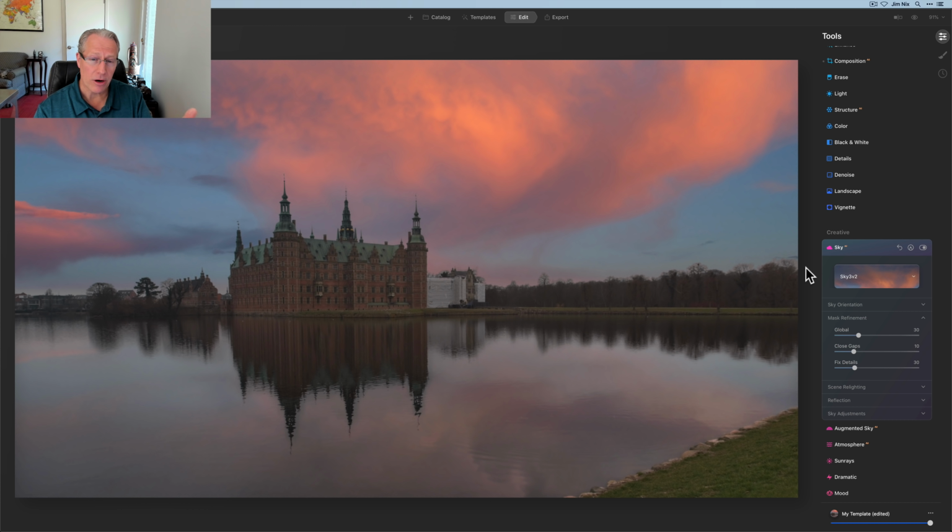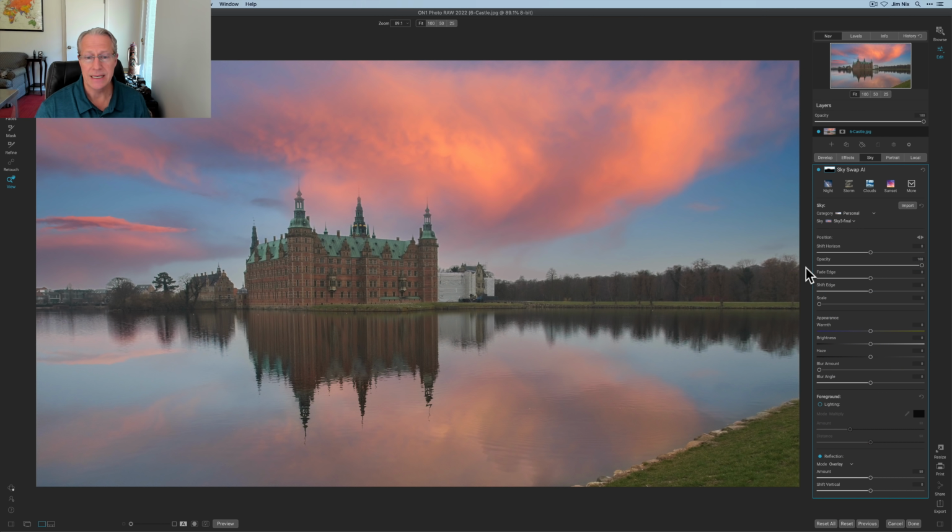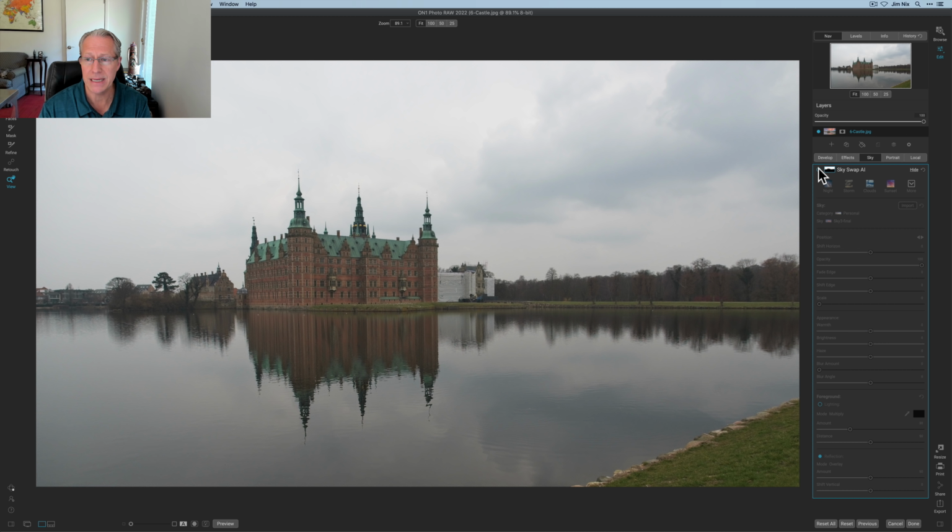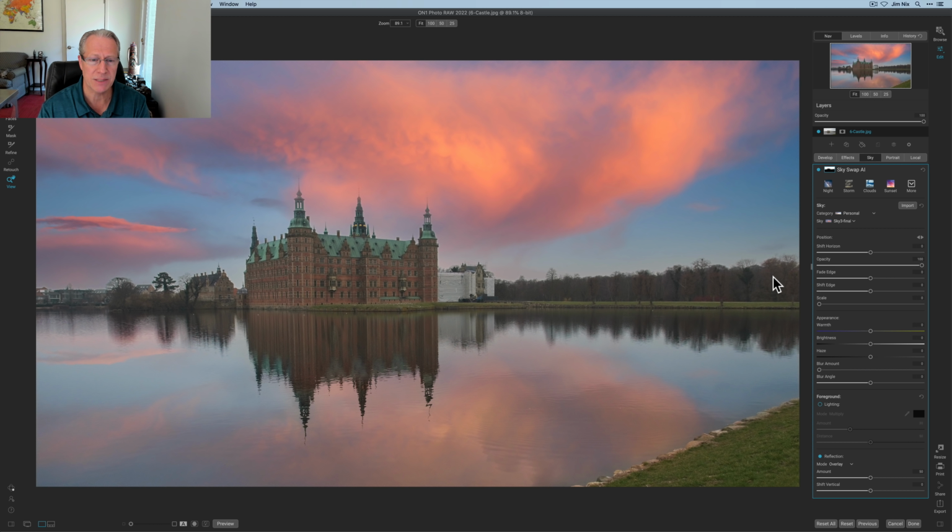Once again, it does an automatic job on the reflection, and you will see it's actually brighter in On1 than it is in Luminar. That looks more like the way the base image looked, because if you remember, the base image was fairly bright. It's a gray overcast day, but a fairly bright exposure. That's sort of maintained the brightness.